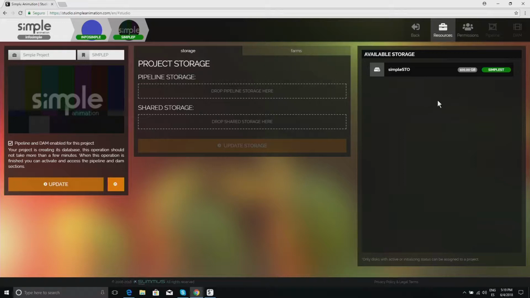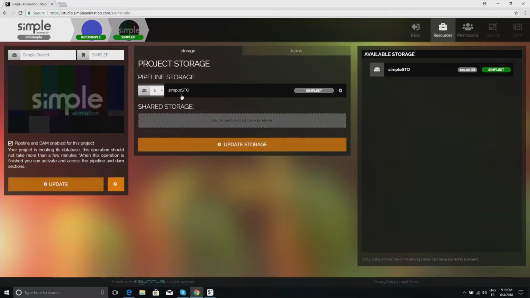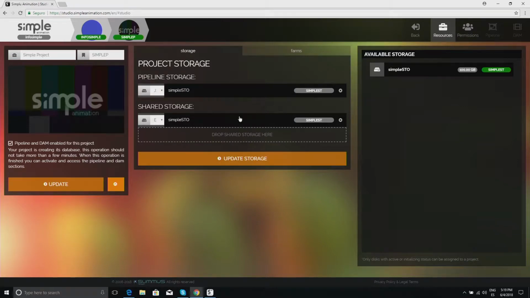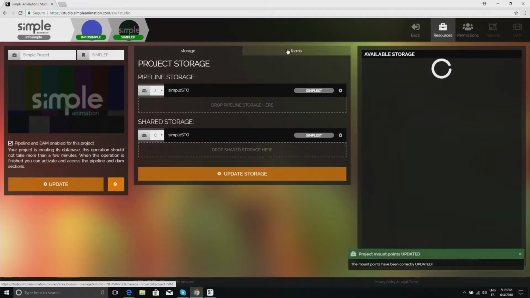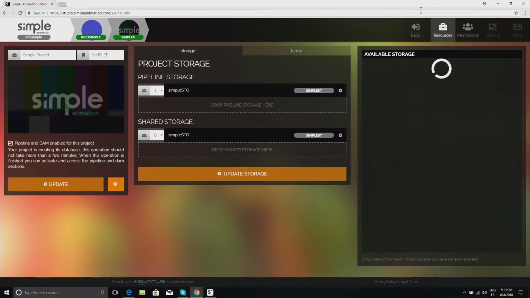In the first window within Projects, we have Resources, where we provide storages to the project. In this case, for the pipeline, I want it to use this storage set up in the letter J. For the shared storage, I would like it to use the same unit, although I could have other units available. This time I want to set it up with the letter Q, for example. I click on Update Storage so that it saves these changes. At this point, we can also manage the render farms that we have available in order to associate them to a certain project.